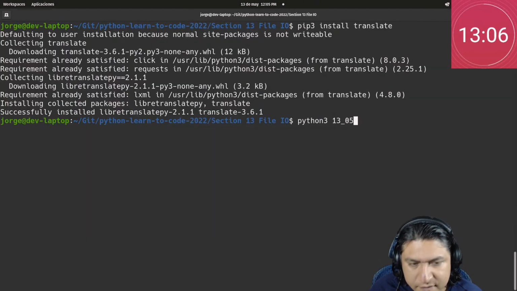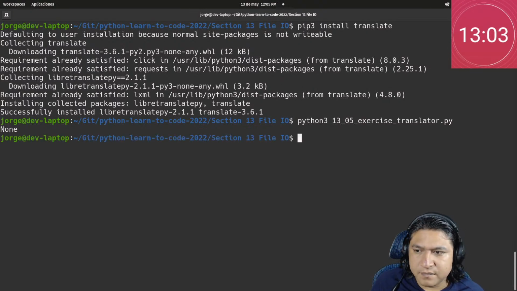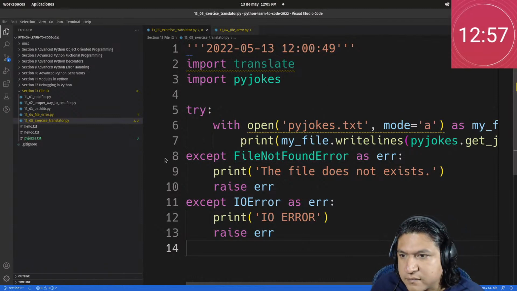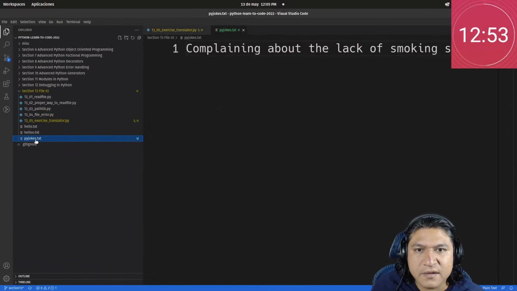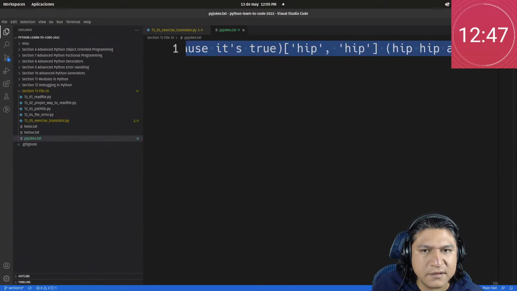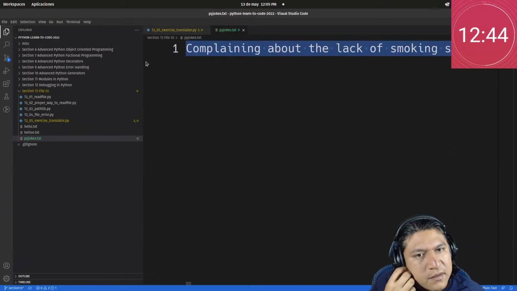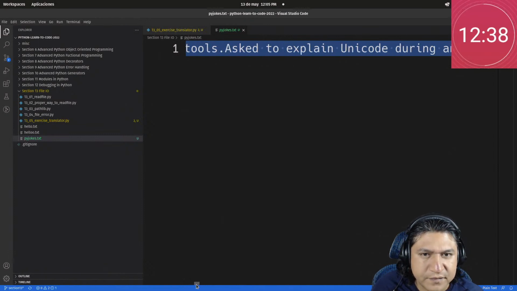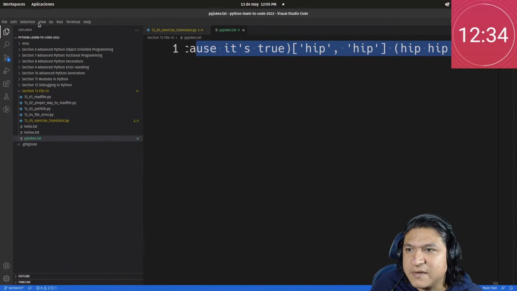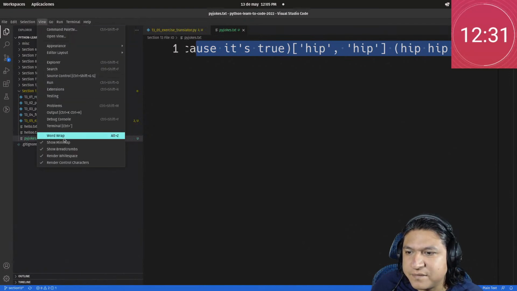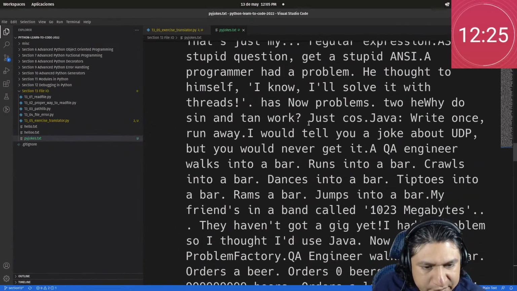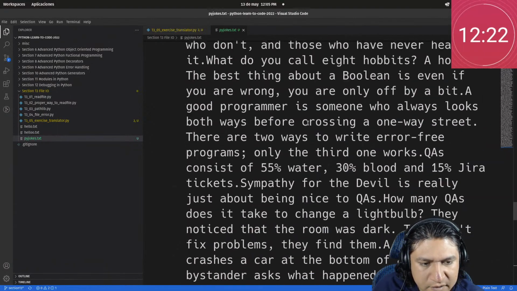Okay, it's not going to return anything. I should have... Whoa. So what did this thing do here? Complaining about the lack of smoking shelters. Let me guess. This thing just added all the jokes that it could muster here.